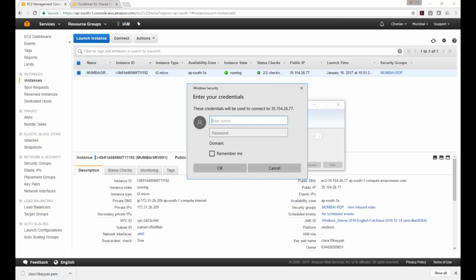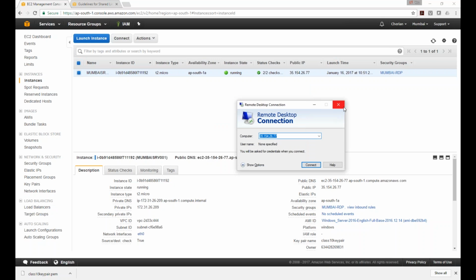Administrator. How do you know? No, we need to get it from the key store. Do you know the password? We don't know. We don't know the username. We don't know the password. It's a problem. So when you launch an instance for the first time, you cannot do that.